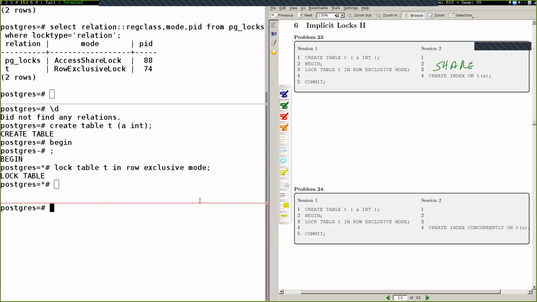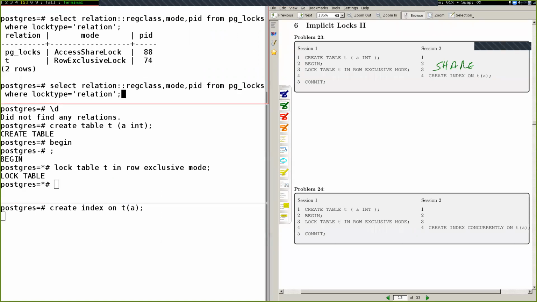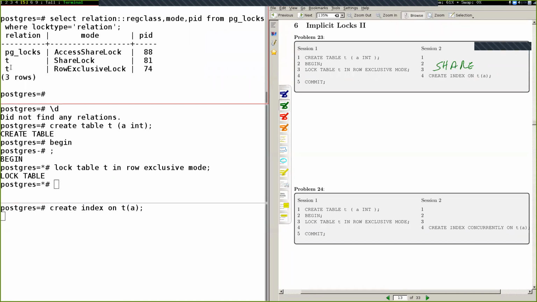So let's go ahead and down here, create index requires that share lock. Let's try that. Create index on T of A, like that. We can see that it looks like it's blocking. And if we come back up here and rerun this, then we can see that we now have a new process. Process 81 has acquired the share lock on relation T.